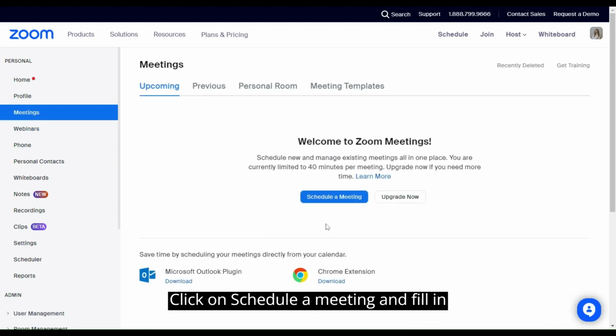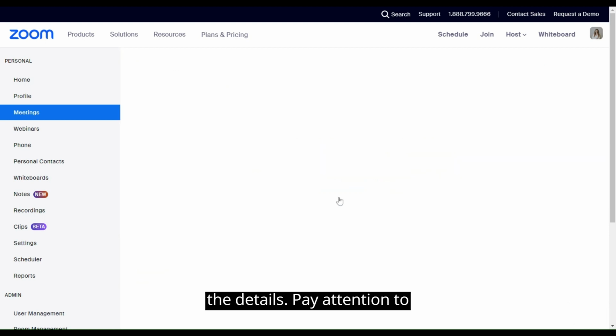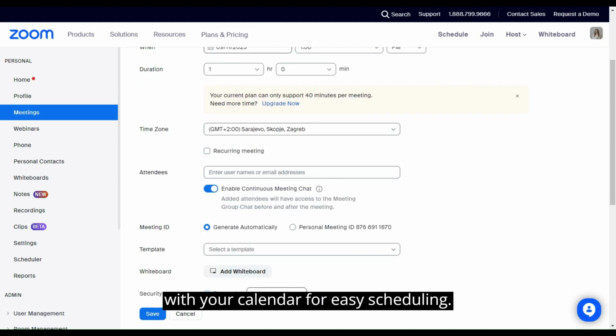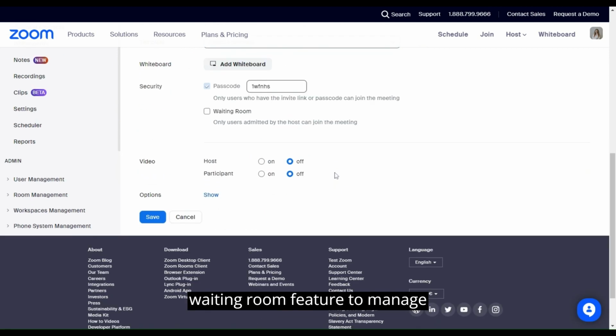Click on Schedule a Meeting and fill in the details. Pay attention to options like date, time, and meeting settings. You can also integrate with your calendar for easy scheduling. Additionally, consider enabling the waiting room feature to manage participants effectively and ensure a secure meeting environment.